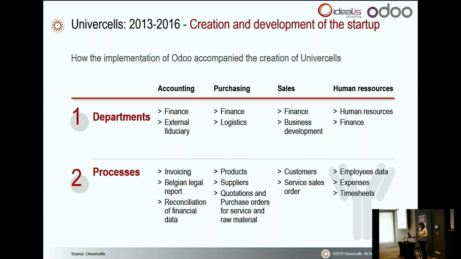The departments were accounting, finance, and an external fiduciary. It's interesting to know this because for a very small company, a startup, often you have other companies there to help manage the administration, and an external fiduciary was very important to help us to increase the data inside the system.